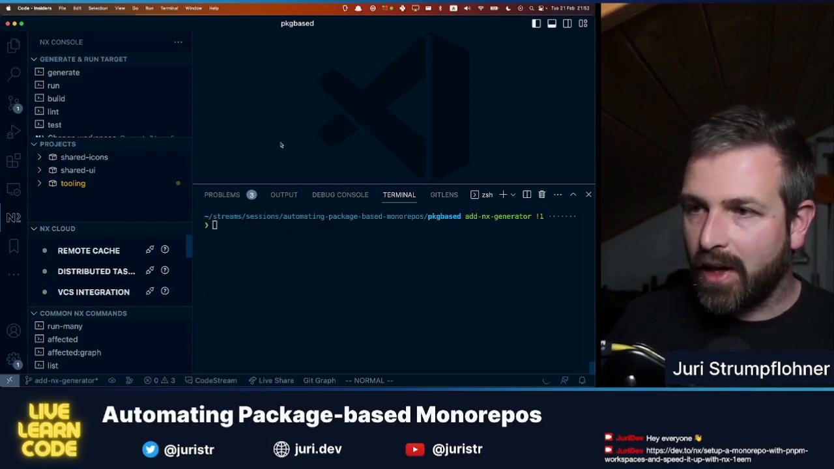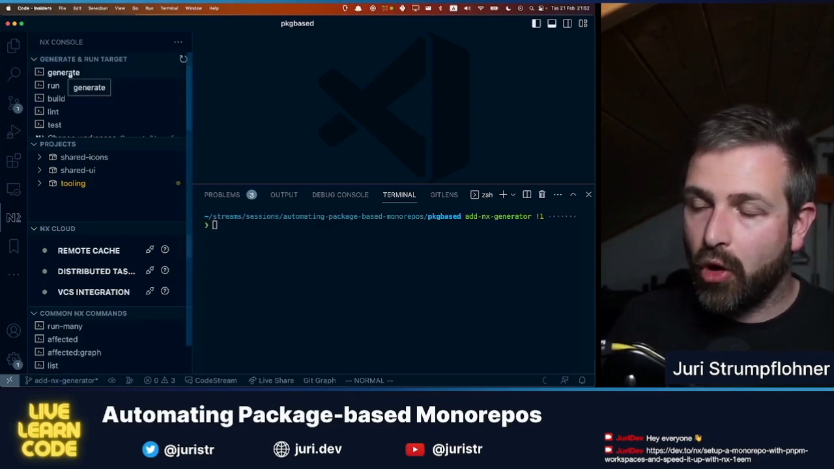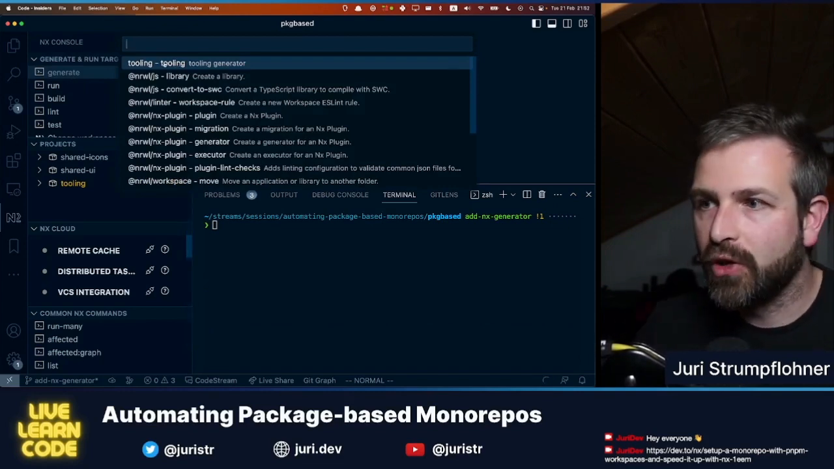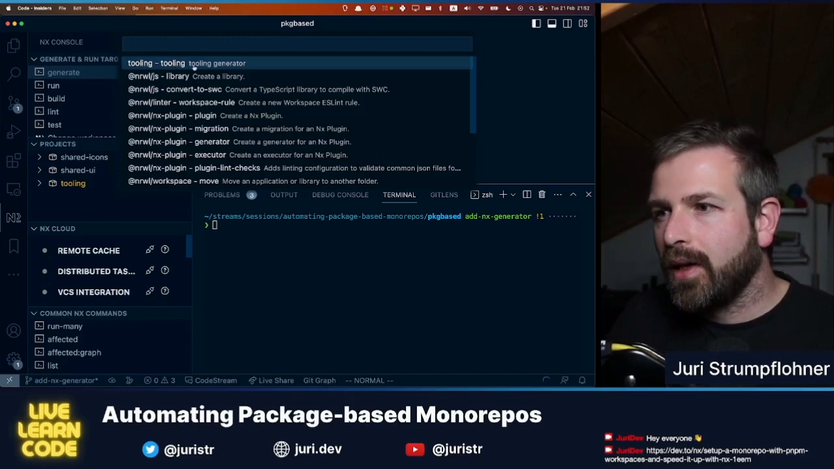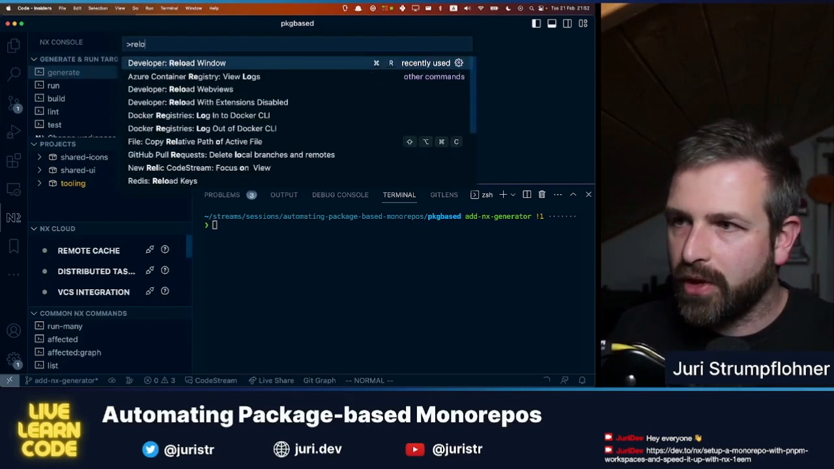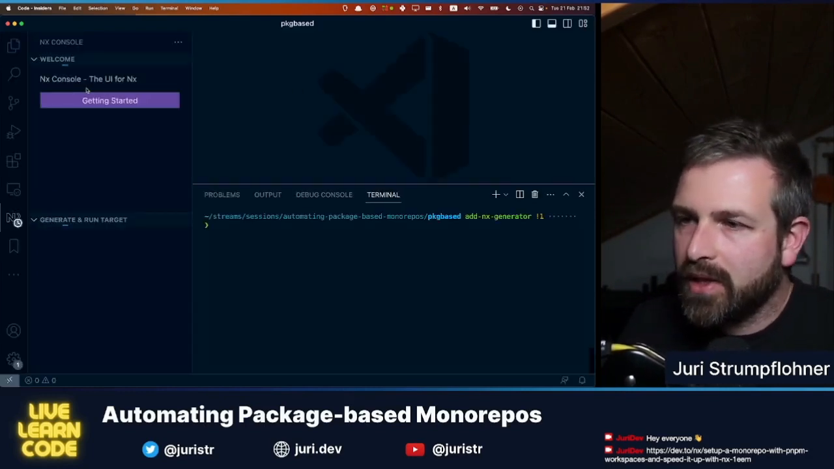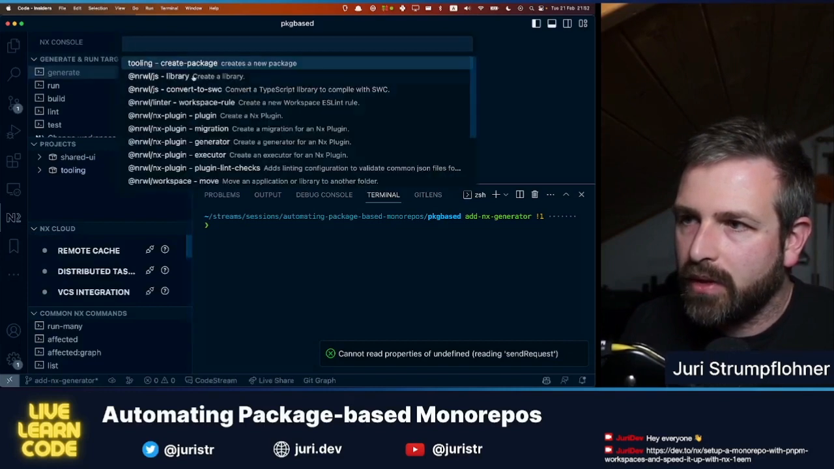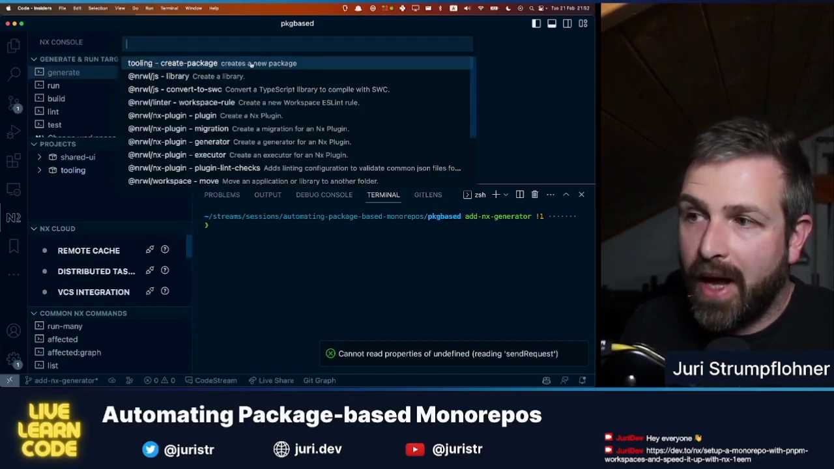But the nice thing that I wanted to show is now this also works with the local generators that we have. And so here now we have the tooling. Now the weird thing here is it still kind of calls this tooling. And I guess it's due to the caching, because initially our generator was called tooling. And so it might be still confused a bit. In fact, now you get the create package.